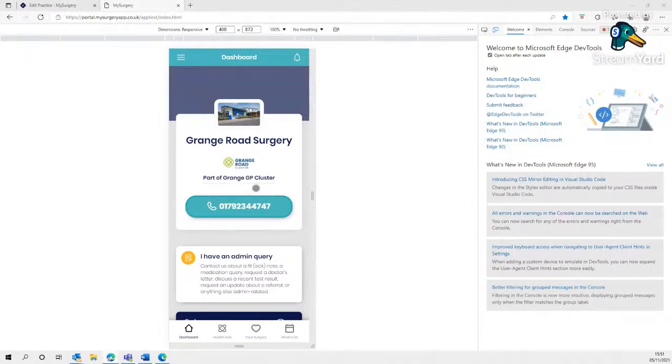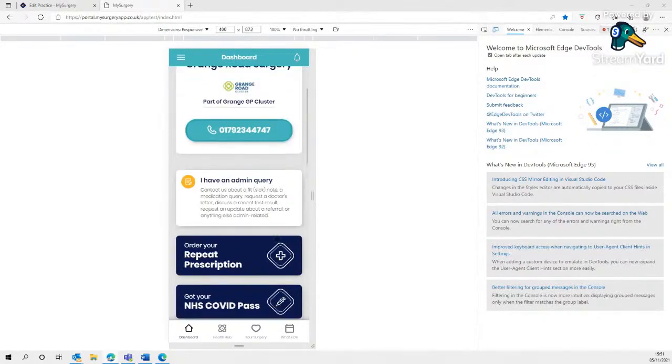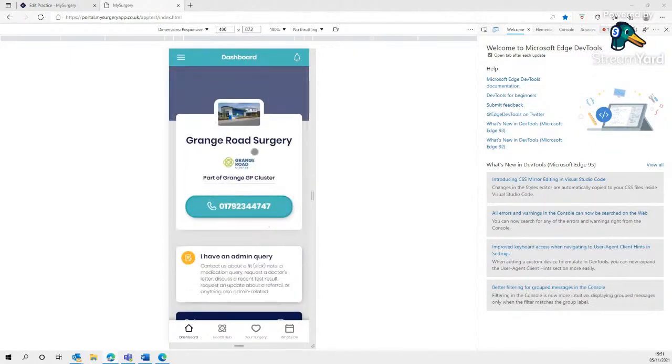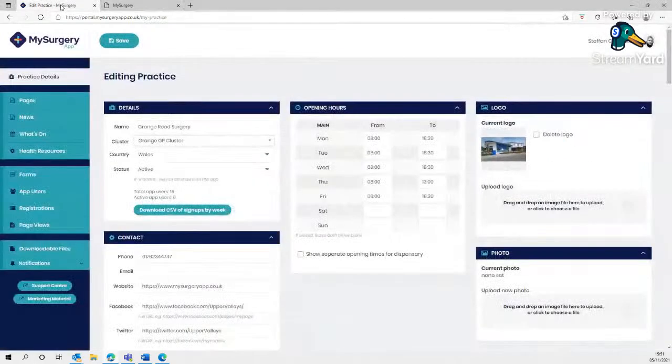Okay, so you can see now that we're in Grange Road Surgery, in the app view. This is our test surgery, and on the second tab up here we've got our portal, which you would have access to, but this is for my test surgery, Grange Road Surgery. You will see Llan Health there, obviously. So I've got your Word document open regarding what you want to communicate to patients.